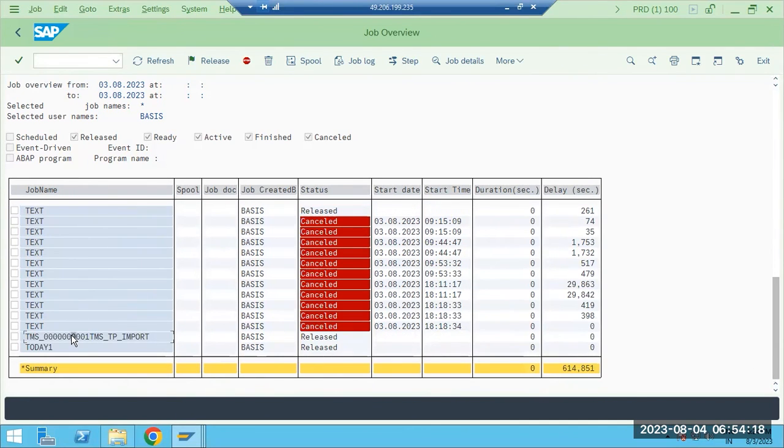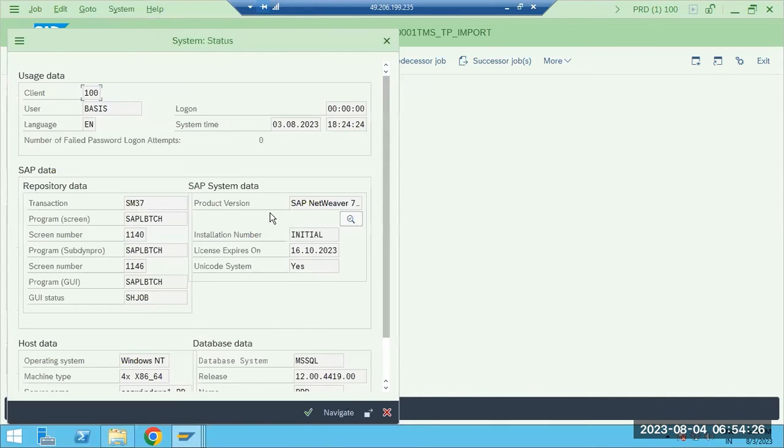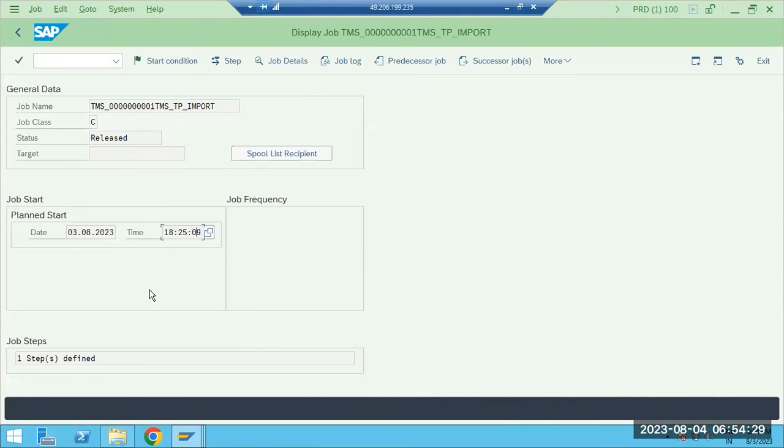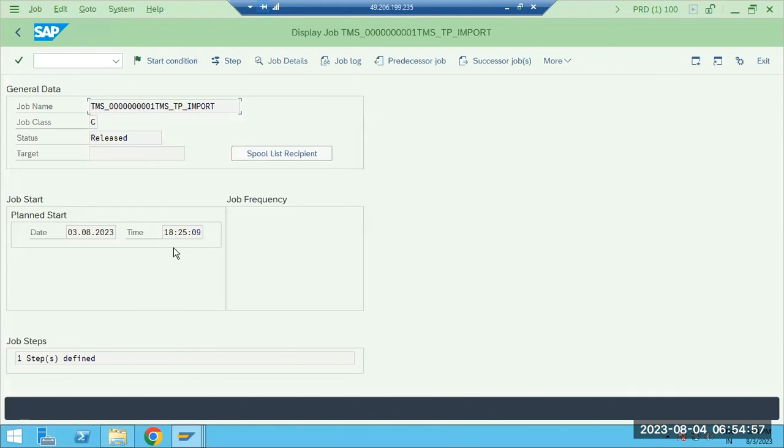Here the TR import job is released, right? We created it at 16:25, and the status is 16:24. You can see that in the next 1 minute the request will be imported automatically. Why? Because you created the TR and scheduled it to import at that particular time. If you just click on the refresh button, it will be imported to your respective systems. That is the option which we chose here.